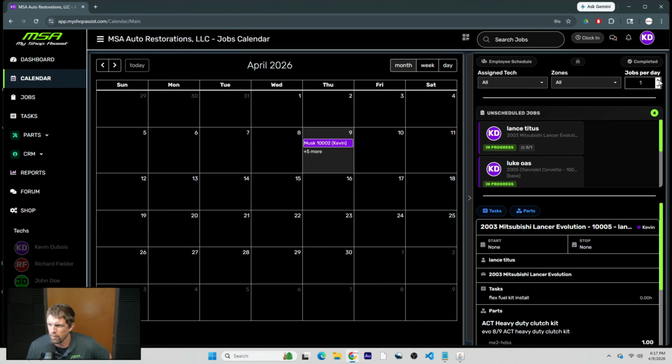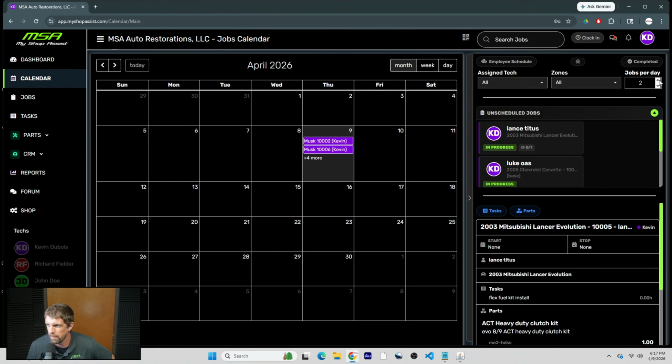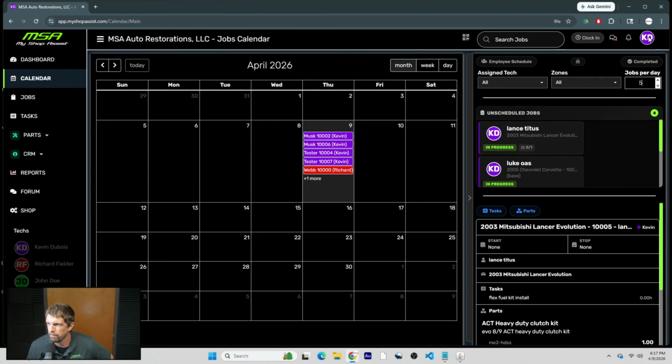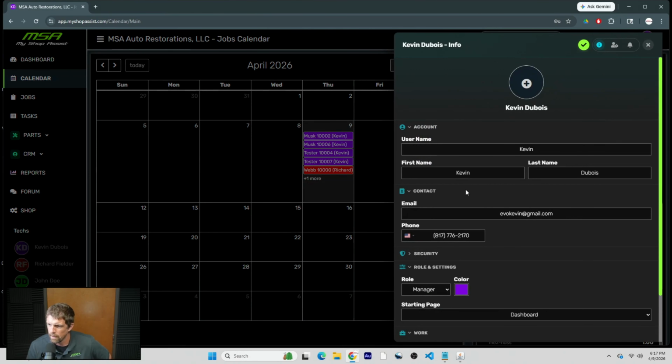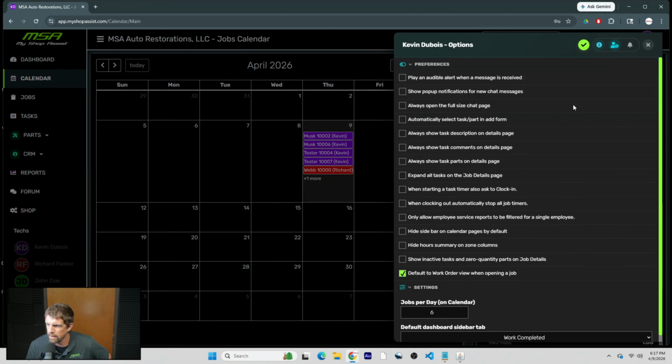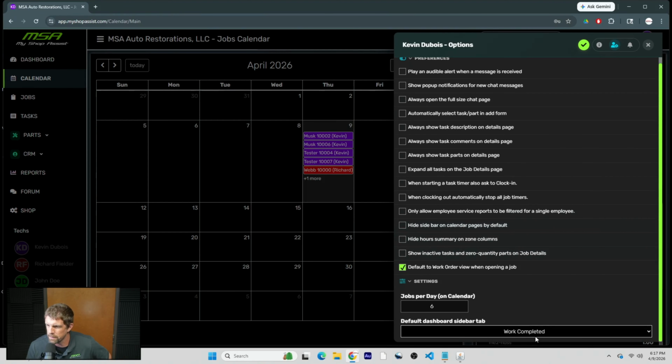So if you have a really small computer screen, you're not going to want a lot of these on here. But if you have a really big computer screen, you can expand it out. So that's what that setting is for. And then the last one on here is the default dashboard sidebar tab.